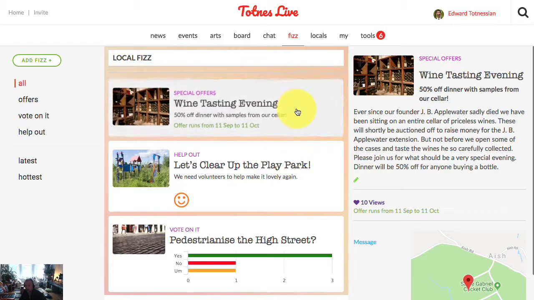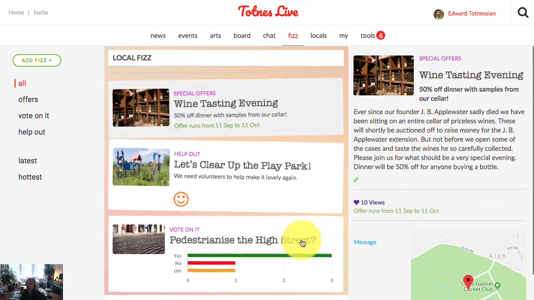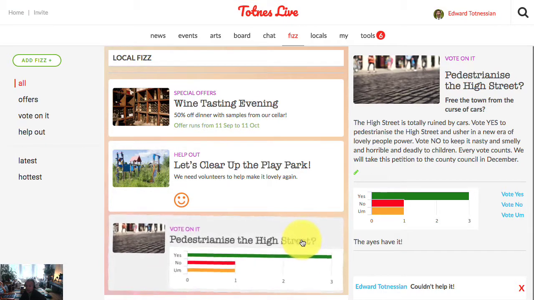Special offers run for a certain length of time, and then they expire, and might be useful for businesses in your town. And we've got votes, the ability to canvass public opinion in your community.